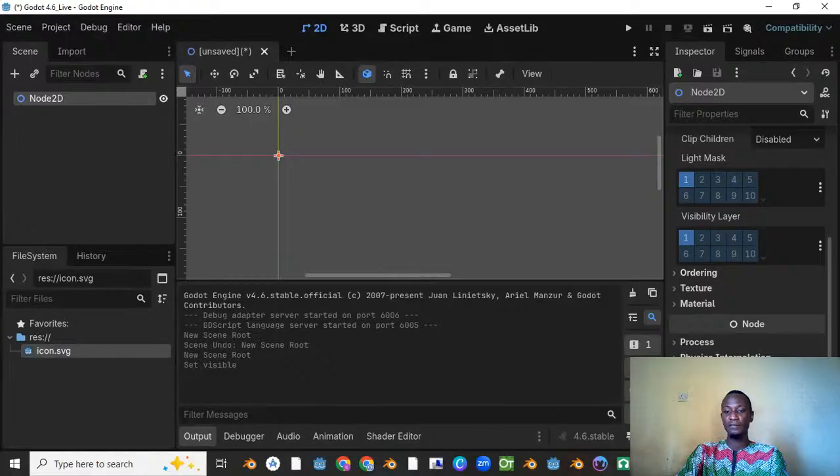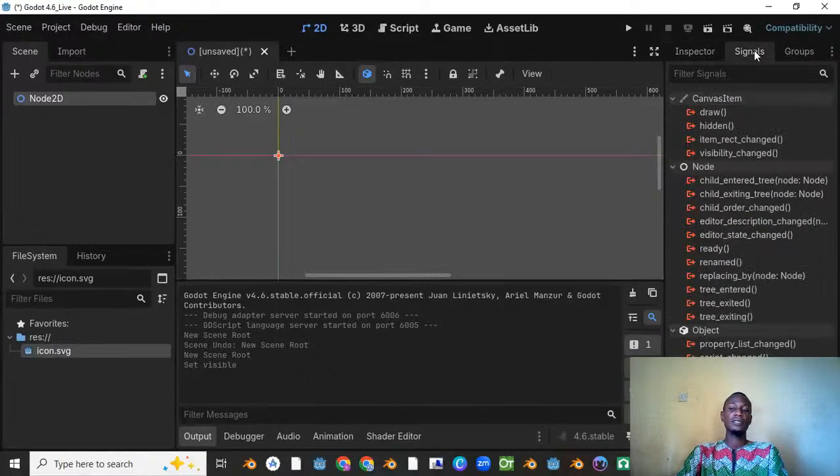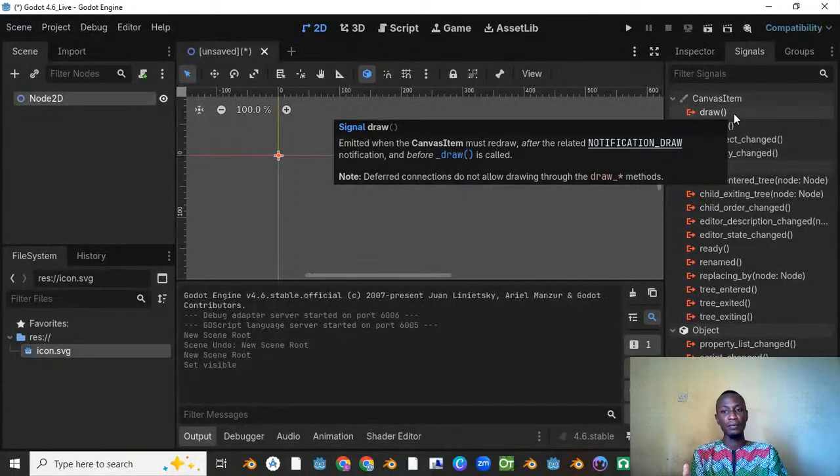So you have different properties for the inspector. And over here we'll have the signals. So the signals are the functions. They're more like functions, but they are used to trigger certain things. So they are like functions that come with a particular node. So there are signals. Once you trigger them, let's say for example you do something and it's triggered.